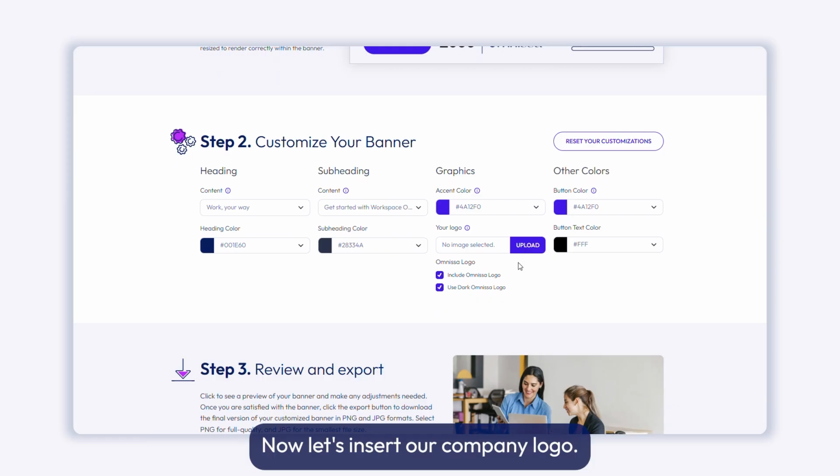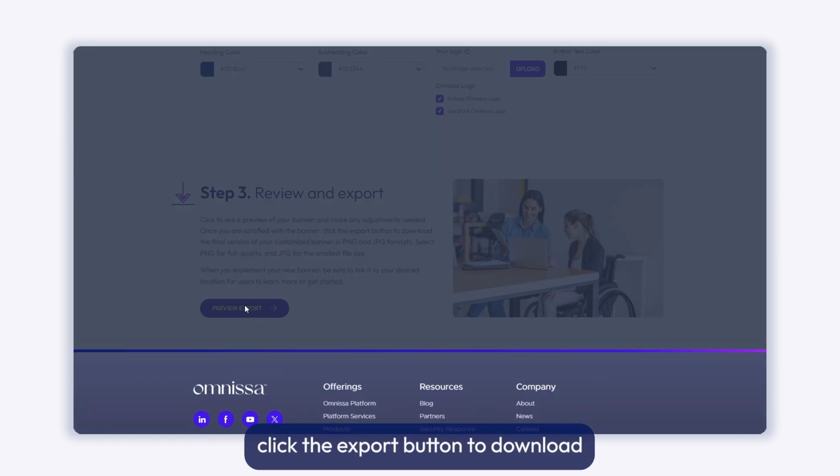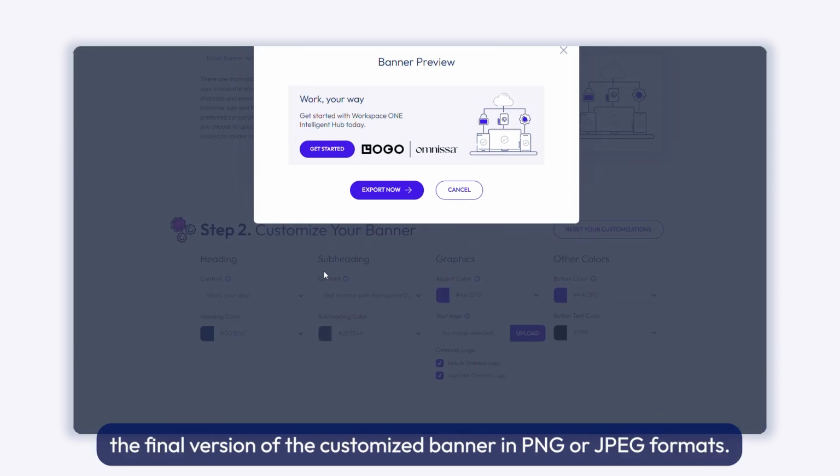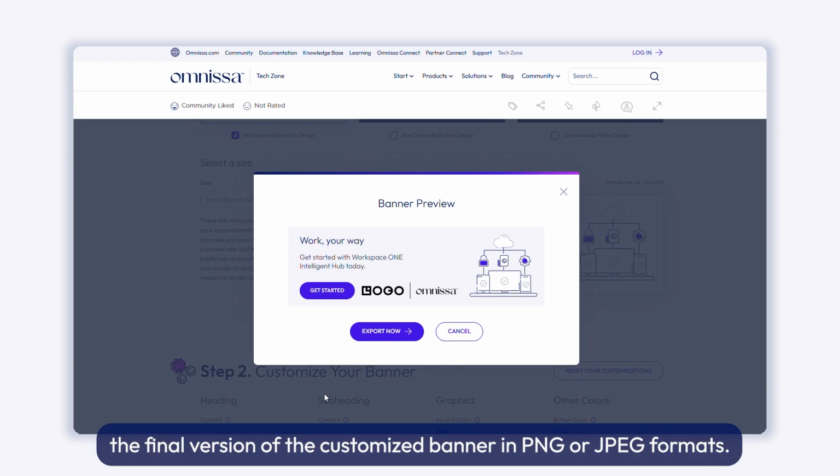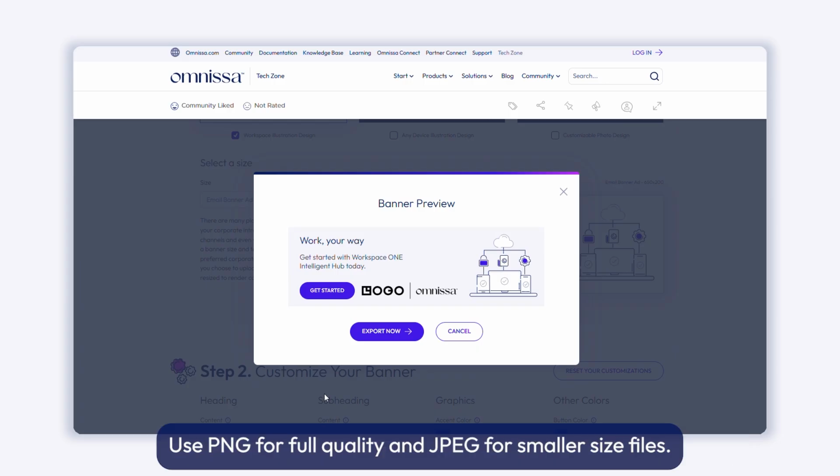Now, let's insert our company logo. We can include the Omnissa logo if we want, and we can customize the background, button, and the accent color as well. Once we are satisfied with the banner, click the export button to download the final version of the customized banner in PNG or JPEG formats. Use PNG for full quality and JPEG for smaller size files.